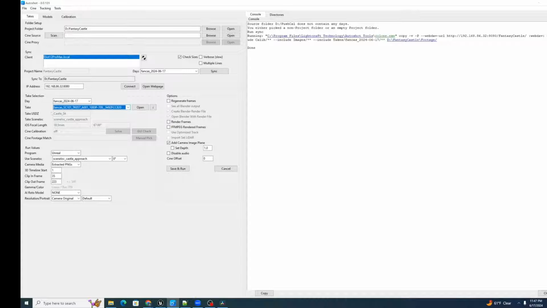Here we can see that the USDZ file that we had loaded was Castle 04. The scene locator was the scene loc Castle approach, as we know. The equivalent focal length was the iOS native focal length on that phone, which turns out to be about 18.5 millimeter as a Super 35 equivalent with a 68-degree field of view. This was not a cine take. This was just a straight Jetset take, so there's no cine calibration file and there's no cine footage match.